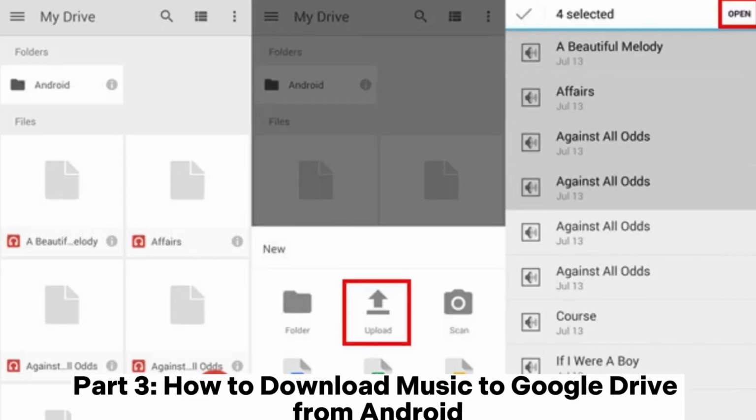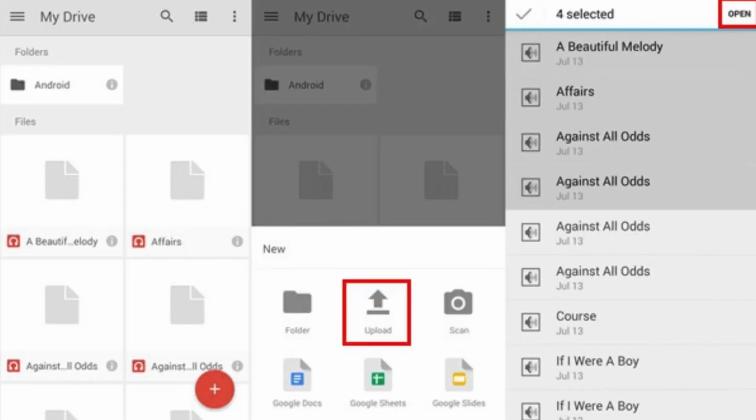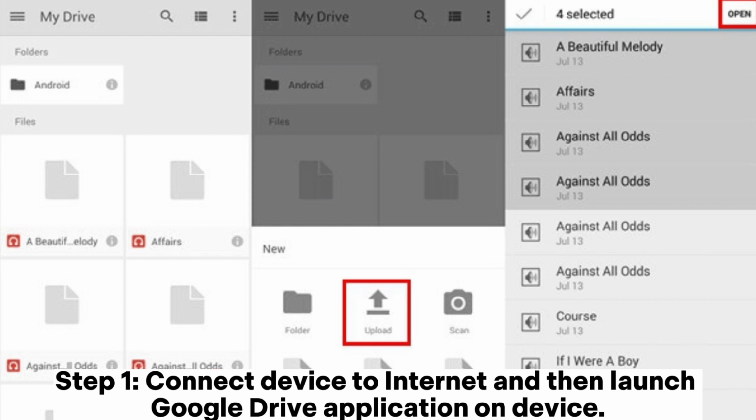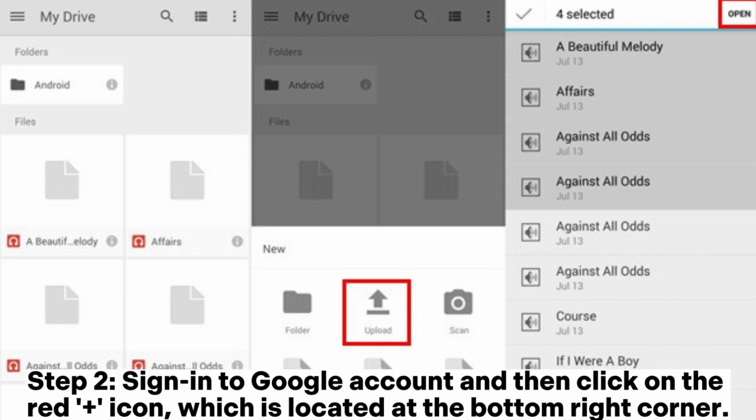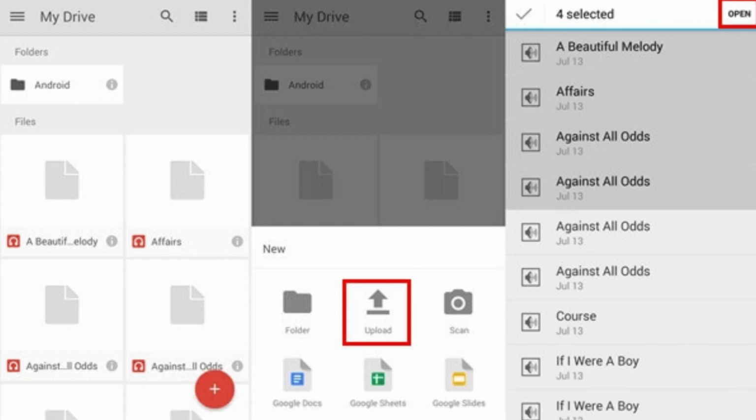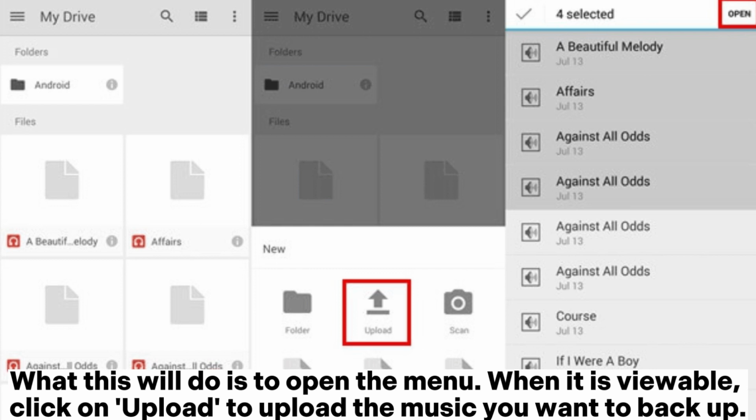Part 3. How to download music to Google Drive from Android. Step 1. Connect device to internet and then launch Google Drive application on device. Step 2. Sign into Google account and then click on the red plus icon, which is located at the bottom right corner. What this will do is to open the menu. When it is viewable, click on Upload to upload the music you want to back up.